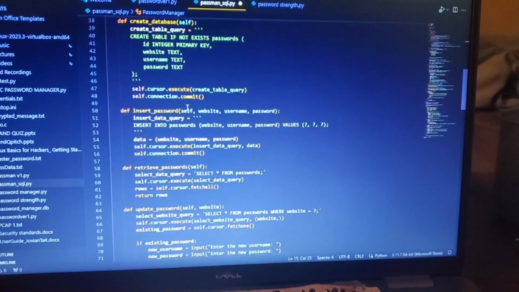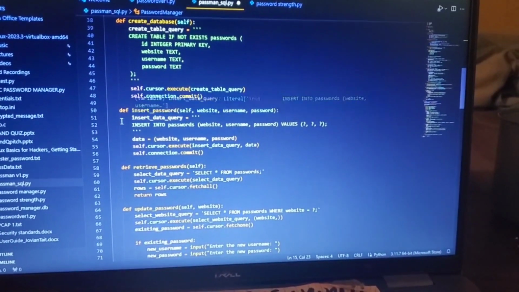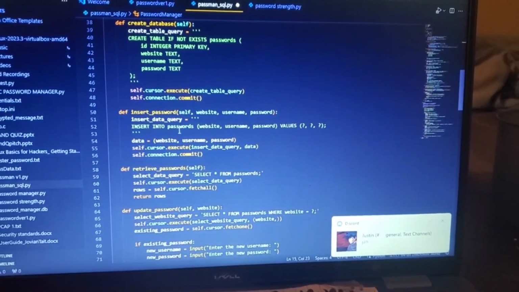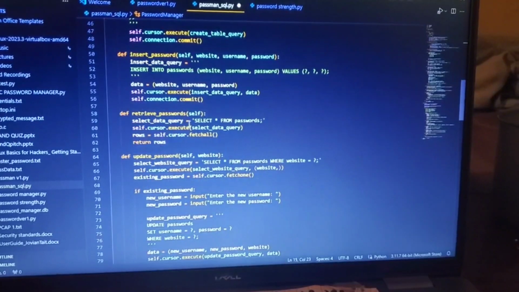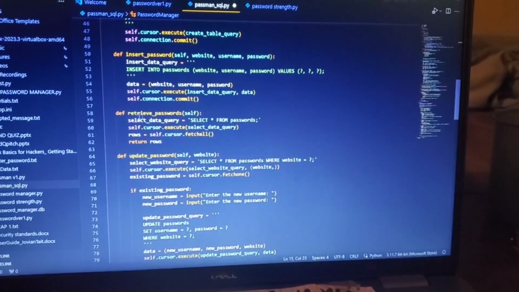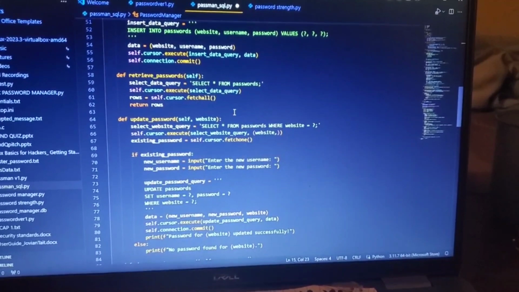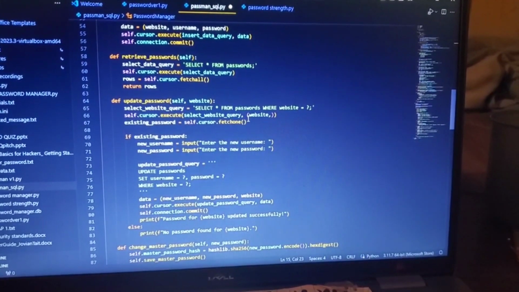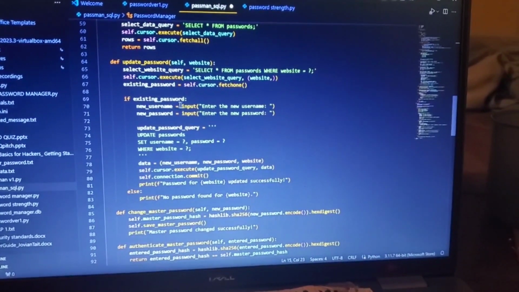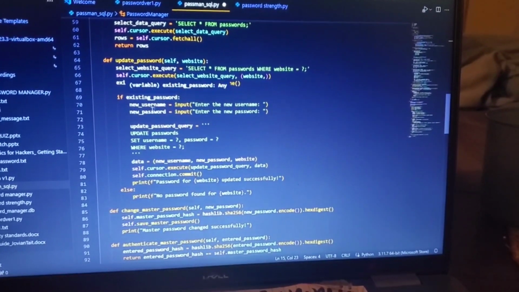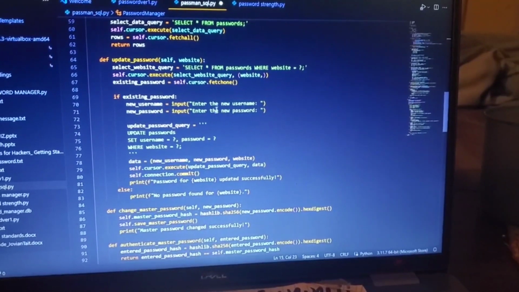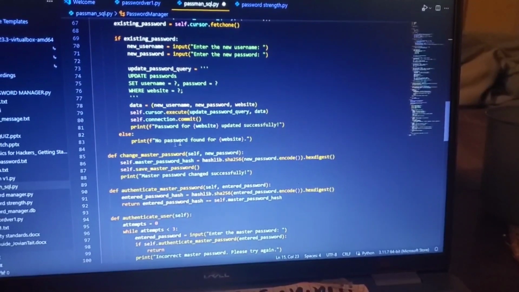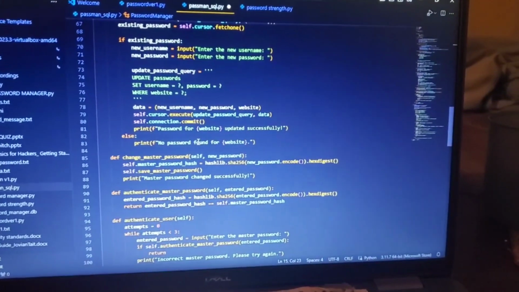And this function here, once the user puts in the values, would insert the data into the table. Here is another function to retrieve the passwords from the table. Then this one is to update any passwords. I can select it and change it using the website as the query. Inside it, it would check if the password exists, and if it exists, allow the user to enter their new username and password and update. And if not, it would say no password found. So if it can't find it, it wouldn't update it.